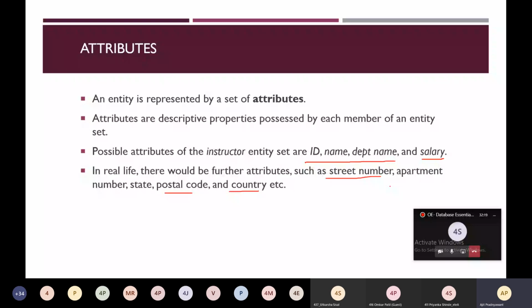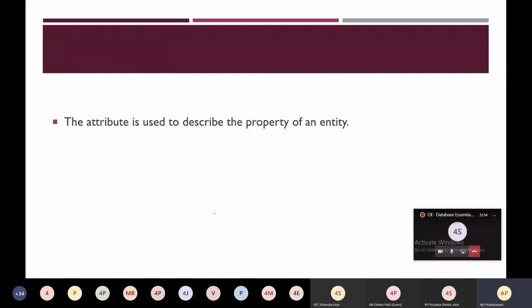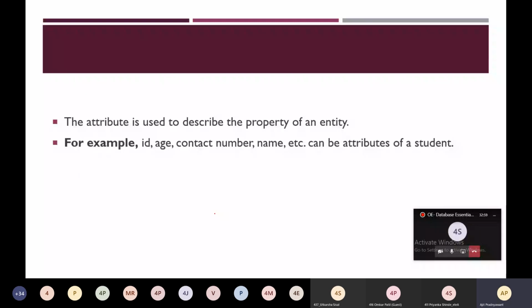So again, the attribute is used to describe the property of an entity. What is the use of an attribute? It is used to describe the property of an entity. For example, ID, age, contact number, and name can be attributes of the student entity. Now, I will give you 5 minutes. Within 5 minutes, you have to find out one entity and its attributes.